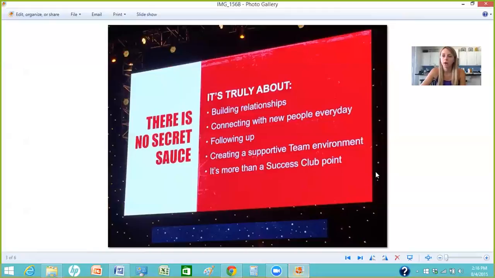When we tell you, all right, guys, you're so close to hitting Success Club 5, who's going to do it? Think of it like, all right, I've helped 2 people. I just need to help 1 more person. That is what it's about. It's about helping people.